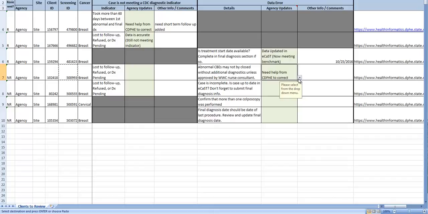If you find that you didn't ask for documentation for this, that we do have a suspicious CBE in there that was not addressed or wasn't sent along to the nurse consultant, or the individual didn't come back in for any of the other screenings, because we do also have them as lost to follow-up, you would mark it as data is accurate and still not meeting benchmark, and you would do the same for this particular instance.